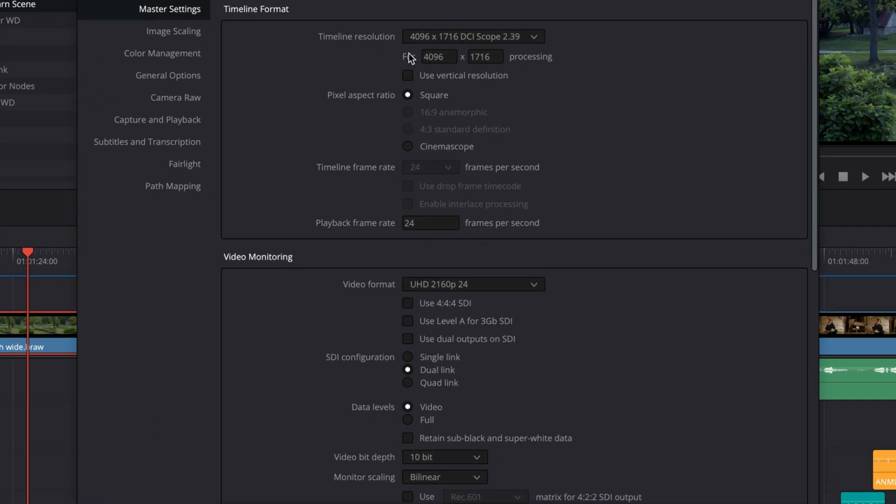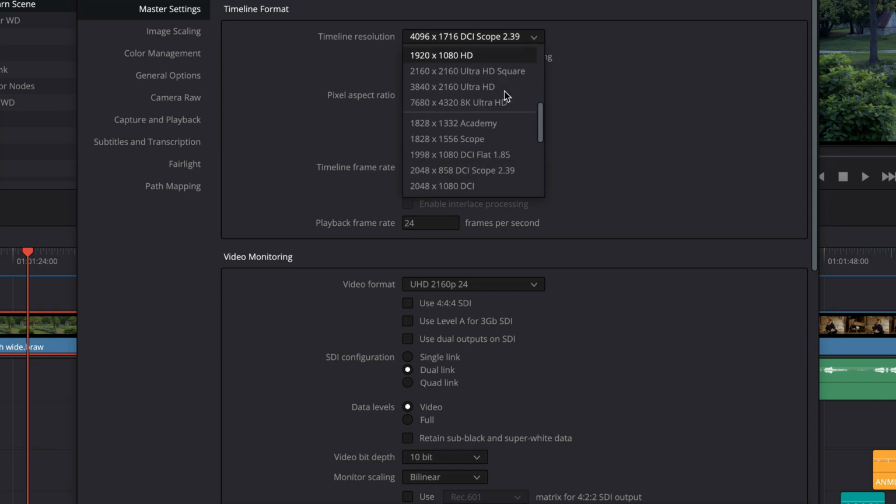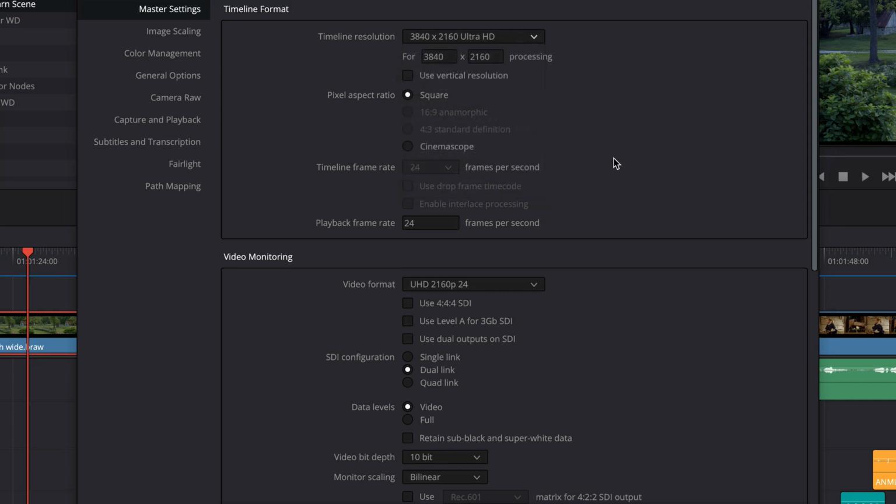You can see mine right now is 4096 by 1716 DCI Scope 2.39. What a mouthful. That's because I'm shooting 4K with this project and I was using an anamorphic lens. If you were shooting just normal 4K, 4K UHD, then that would be 3840 by 2160. And if you were shooting 4K DCI with a normal lens, and when I say normal, I'm meaning it's not anamorphic, 4K DCI would be 4096 by 2160.